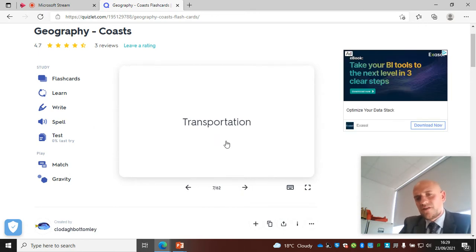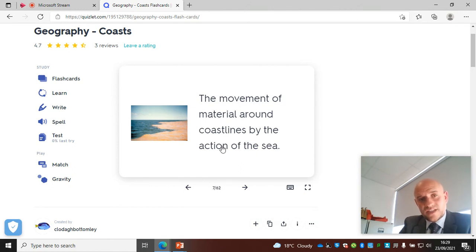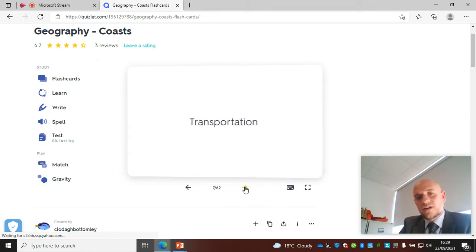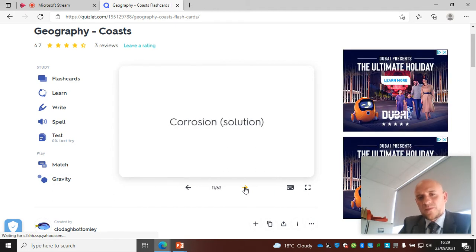So let's say that the parent is helping the child to learn. You click on this, it says the movement of material around coastlines by the action of the sea. Read this out, and then hopefully the child will link that to the concept or the key term of transportation. This one just here. You'll see we've got so many. All of these different complex terms allow students to assess and make judgments about the physical and human issues surrounding the coastline.